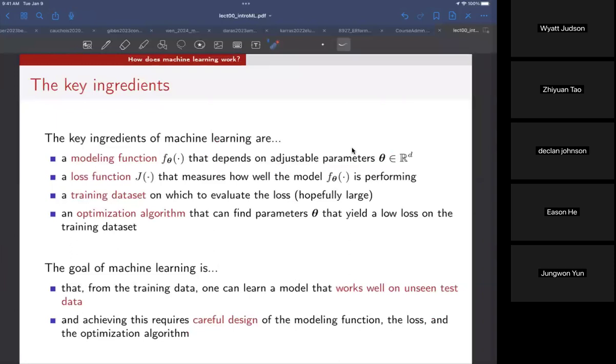Okay, now in order to adjust theta, in order to find a good set of values for theta, we need to have something called a loss function. And the loss function is how we're going to evaluate how well that model is performing. The smaller the loss, the better the performance. Now, in addition to that, we need some data on which to try out our model and evaluate our loss. So that's going to be our training data set. We would, in most cases, want that data set to be as large as possible for reasons that we will understand in a few weeks.